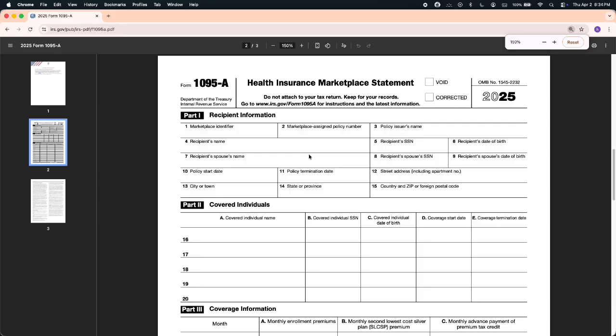First, at the top of the form, you'll see basic information. This includes the marketplace identifier, your policy number, and the insurance company's name. You'll also find personal details like your name, Social Security number, and address. Just make sure that everything here is correct.